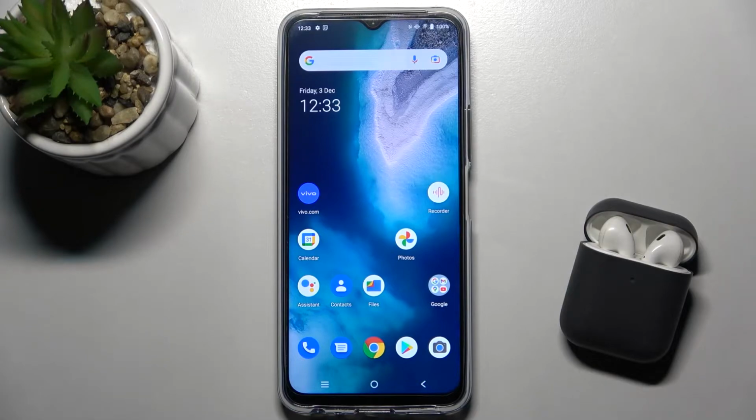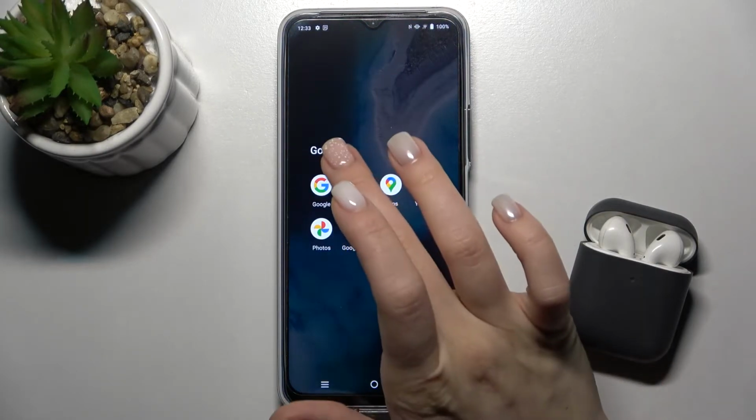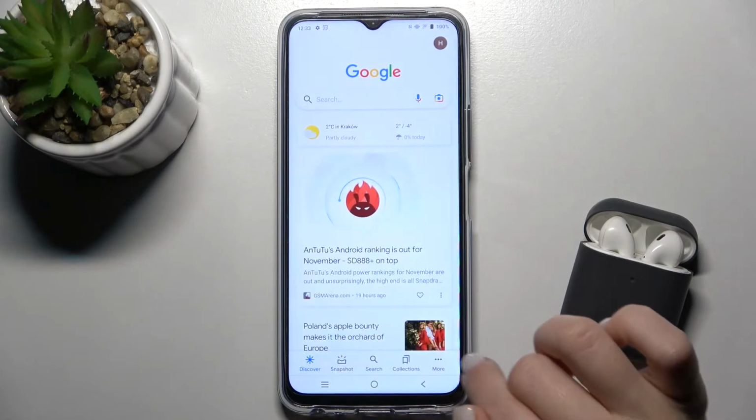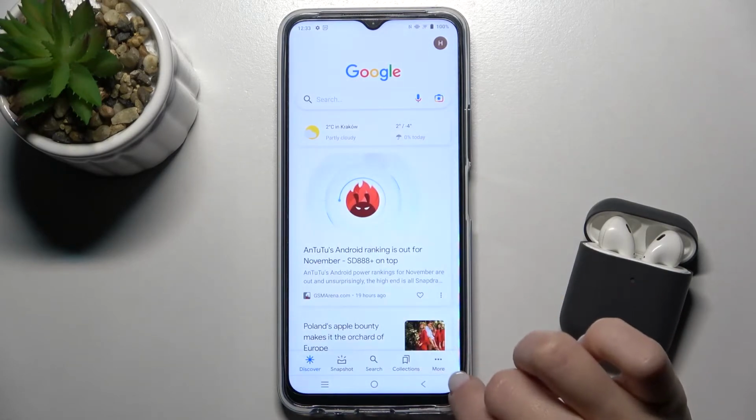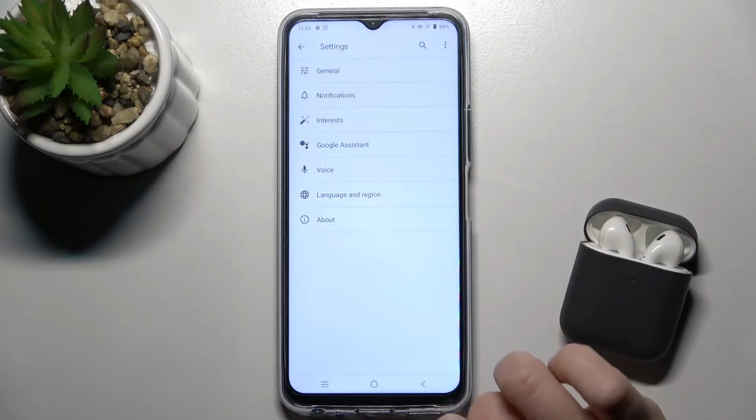Welcome. Today in front of me is a VIVO Y33S, and I'll show you how to turn off Google Assistant on this device. So first, you should go to the Google folder and here launch the Google application. Now just go to the right down corner to the more icon, and here you'll see the settings.